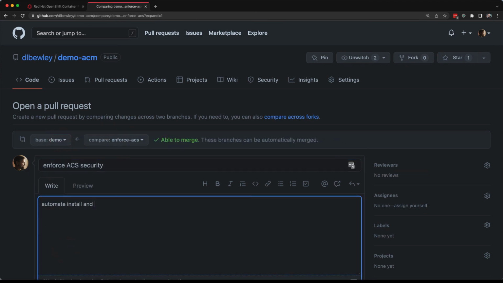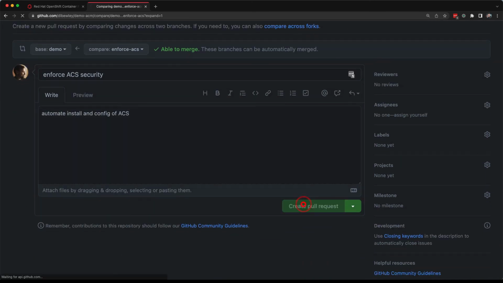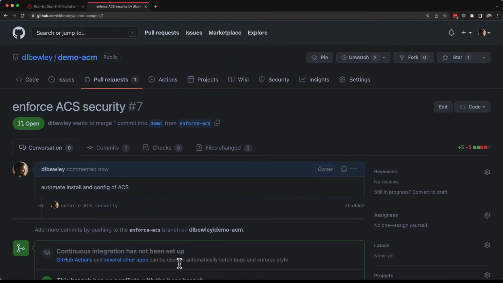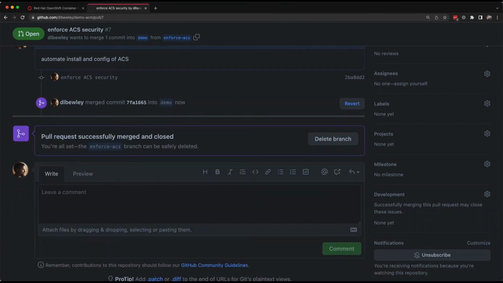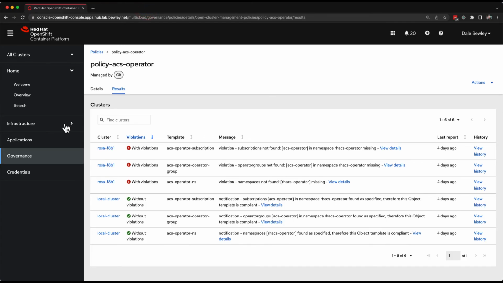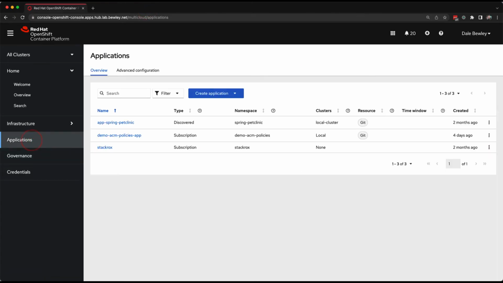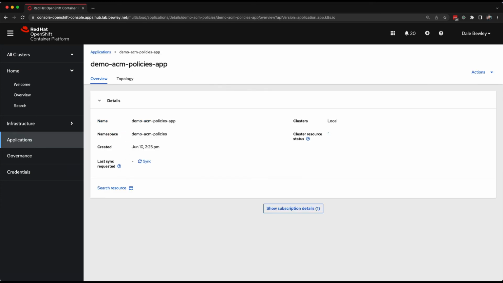We'll give a description to the change we just made. At this point, we would do a code review with our peers. We're going to skip that and merge the branch. Now that the Git repository has changed, our application will synchronize and update to the latest version on a schedule, but let's trigger that immediately.